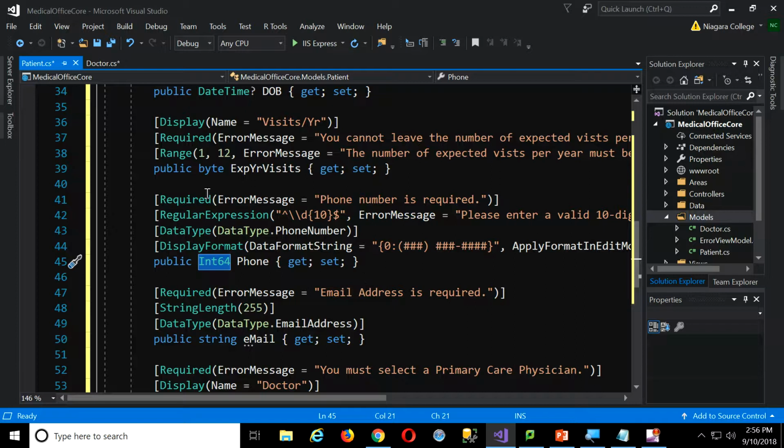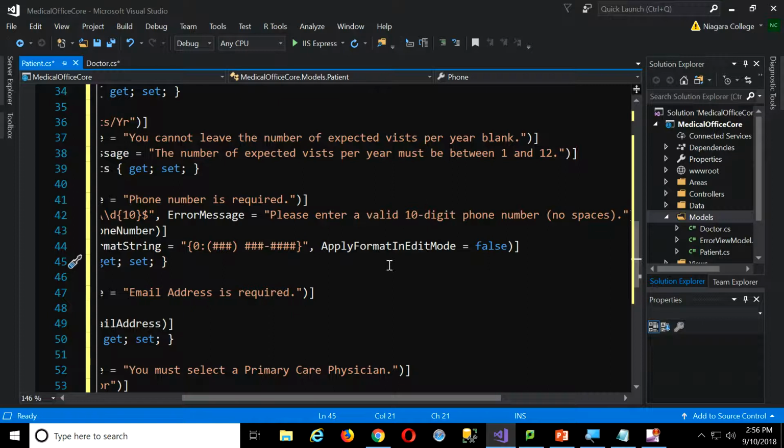By the way, this display format attribute, you notice that it has an option, apply format in edit mode, right? So with the date time, I said yes. So it would keep the same format even when you're editing. But with the phone number, I say no, or set it to false. Because I'm expecting you to enter, as it says up here, the 10-digit phone number with no spaces. So just type the digits, right?